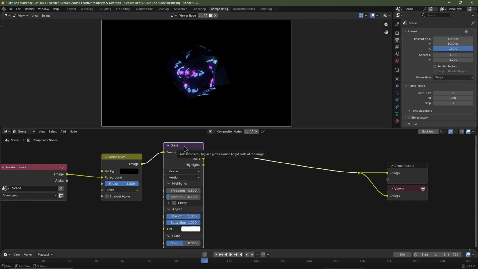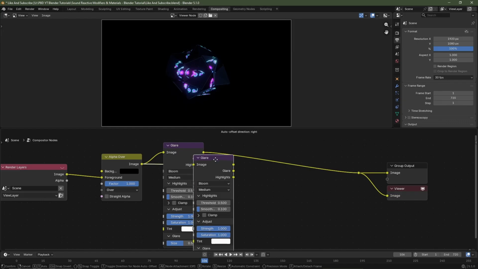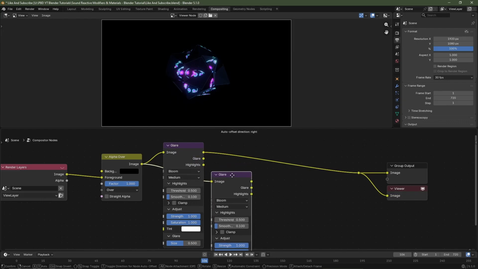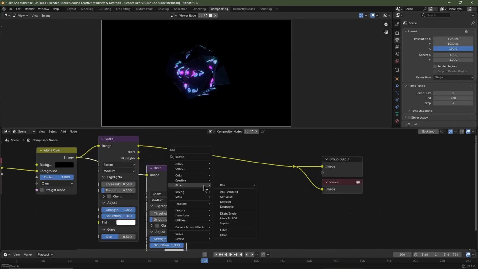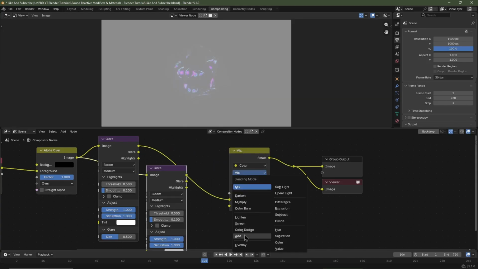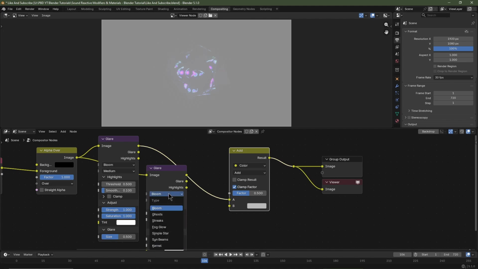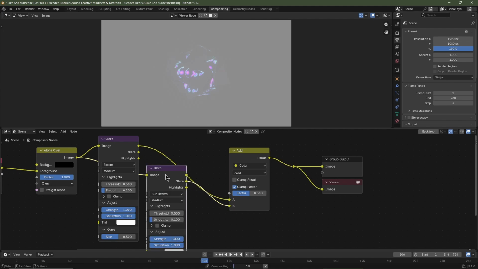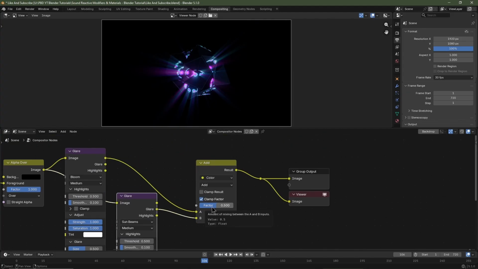I'll then take that glare node, I'm going to hit Ctrl Shift D, and that will duplicate the node whilst maintaining the connection to the previous node. I'll then hit Shift A, we'll go color, and we'll choose mix color, and we'll pop that in between there. We'll then change the mix type from mix to add, and for the second glare node, we're going to change it from bloom to sunbeams, and I'll connect the glare socket into socket B of the mix color node. This mix factor will control the strength of the sunbeams. I'm going to set mine to 1.